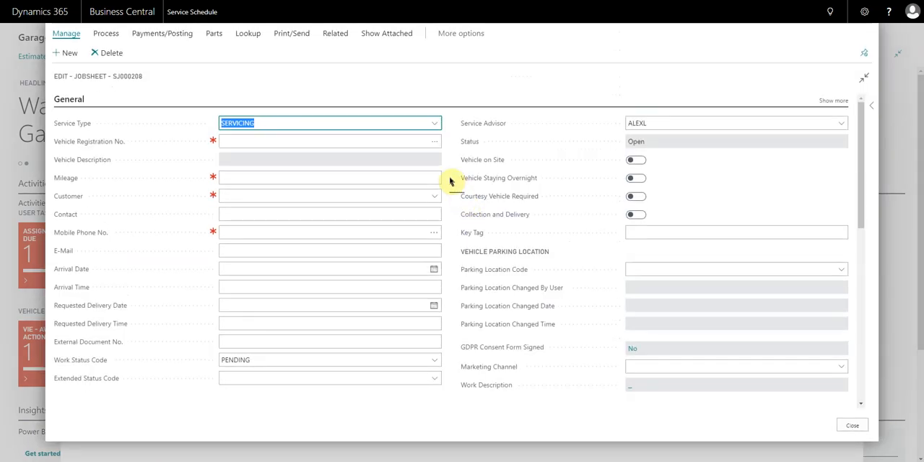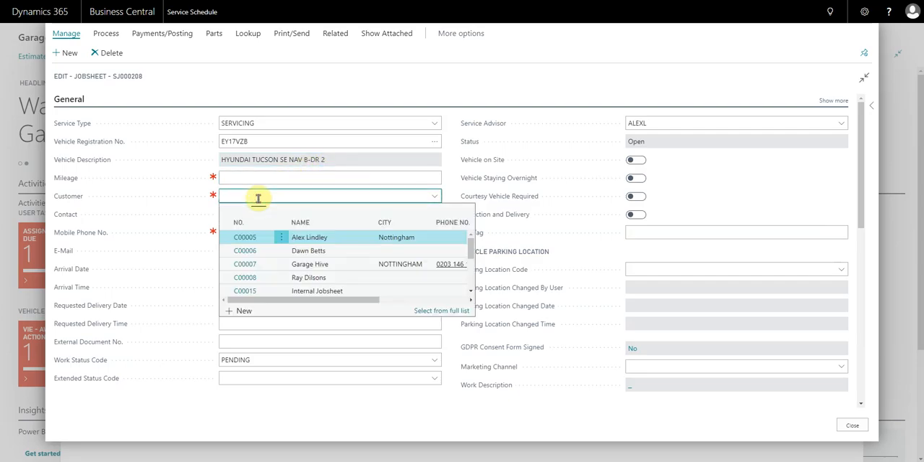And then you're presented with the job sheet. So to start with, you need to type in a registration and press tab on the keyboard, and it will do a VRM lookup and bring through the vehicle details as well. Now, if there is already a customer associated with the vehicle, then it will also bring through the customer details. But in this example, we're going to go ahead and create the customer as well.